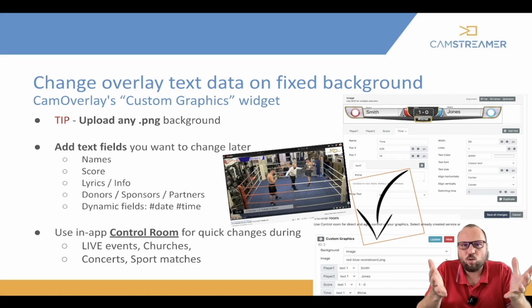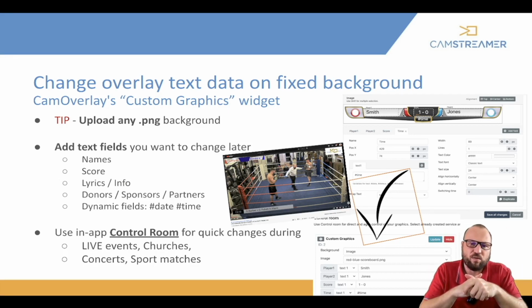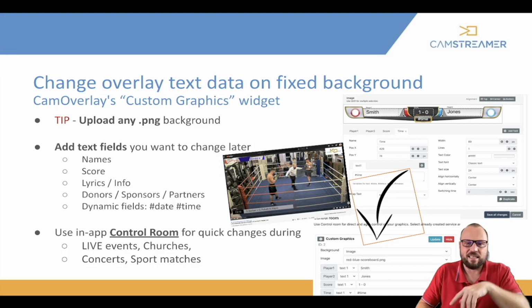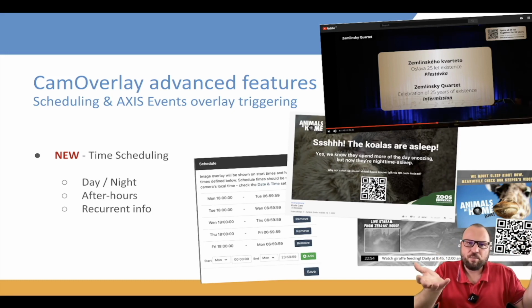You can create scoreboards. So you upload the background, you define the fields that you want to edit on the fly, and then in something we call Control Room, you can easily change the values and the text is displayed. You can schedule your stream. So for example, during the day, you can stream a beautiful view. During the night, you can put a full screen overlay with the QR code so people are forwarded to your website, or they can donate, or whatever you wish.